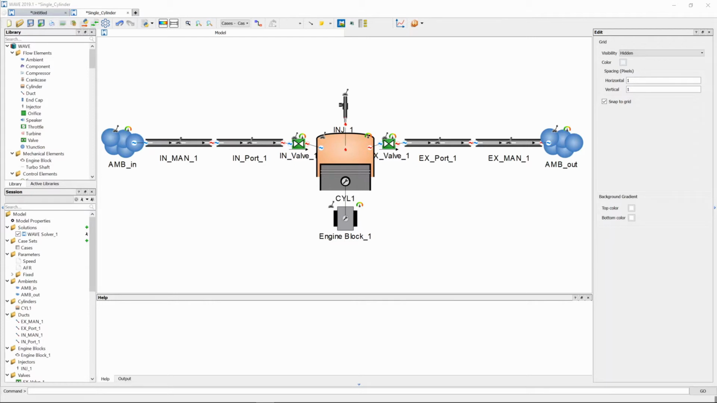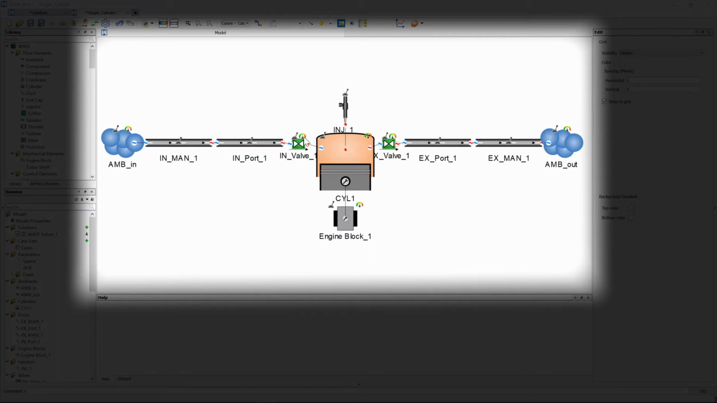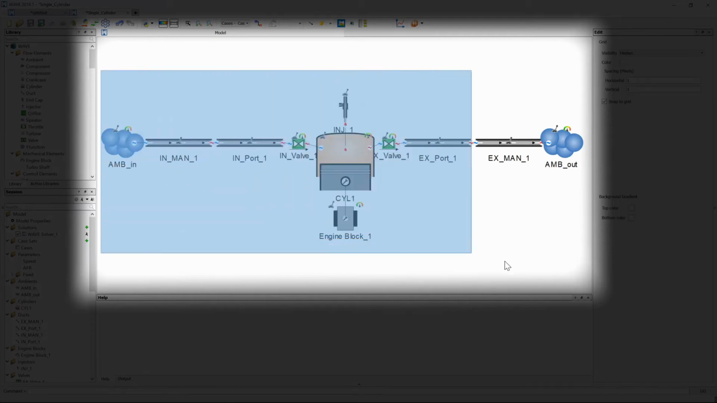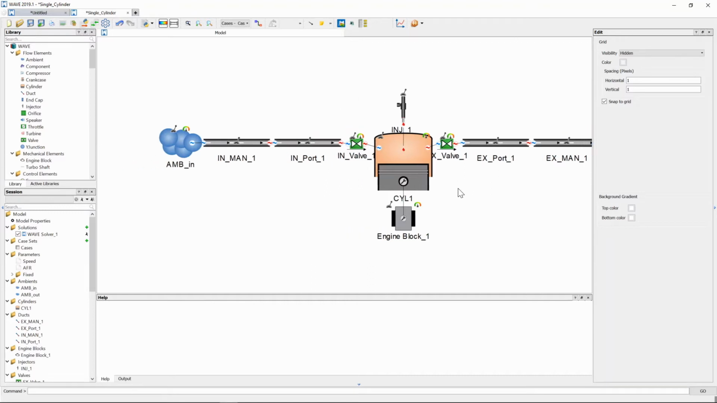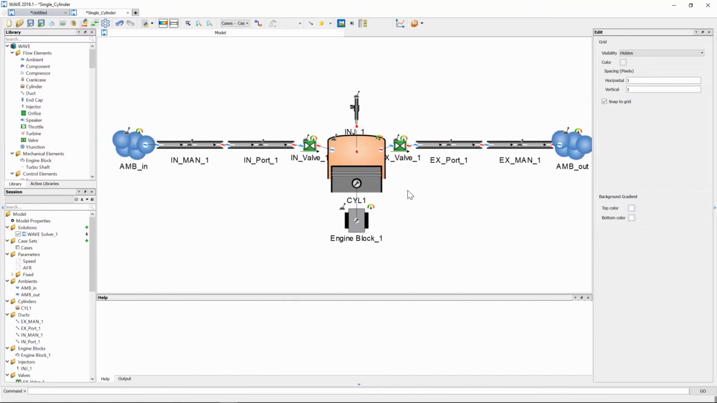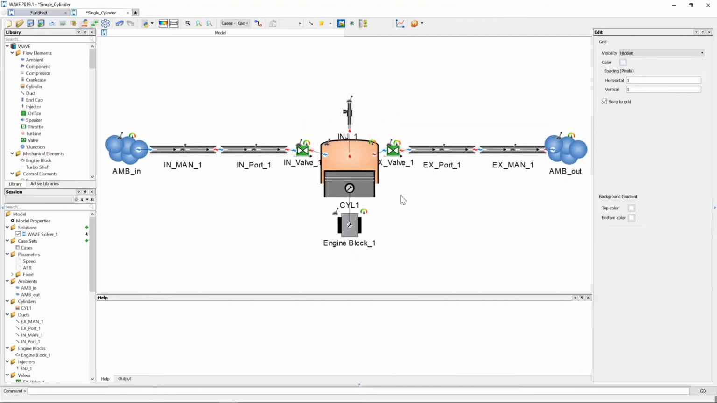this canvas. What you see in front of you is the model canvas, and this includes all the components of your engine model. In order to move it around, you can press your middle mouse button and move the model inside the model canvas. And if you want to zoom in and out, you just use your mouse scroll button.